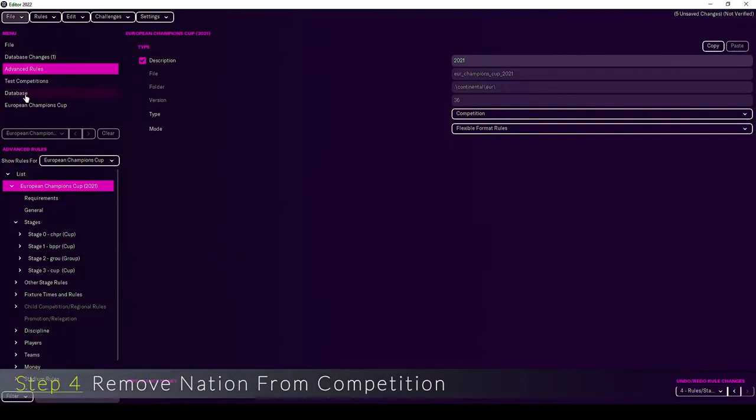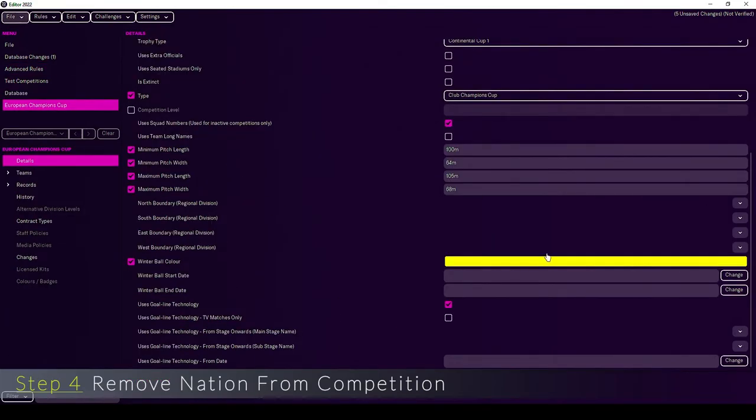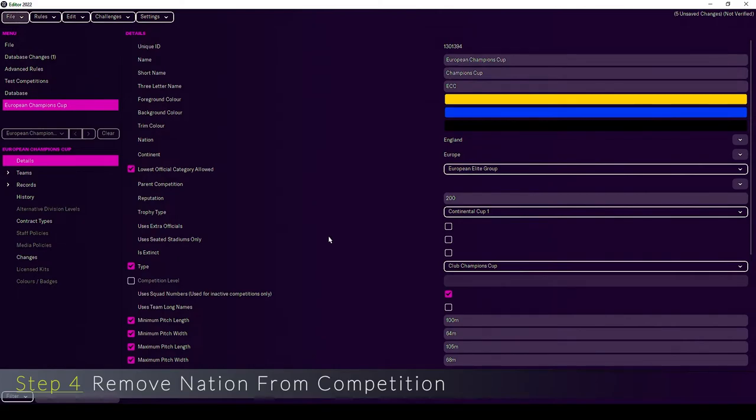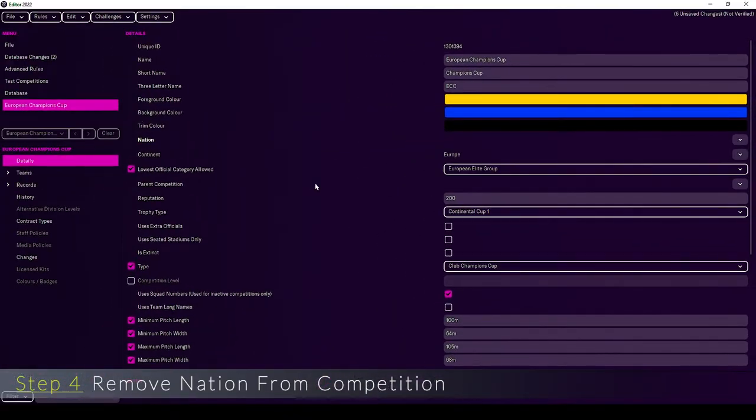Now we want to go to the database again. Go back to the European Champions Cup. Now that we've changed all the rules, we don't require this competition to sit within the England League anymore. So we're going to press none so that it clears it. Don't press clear, I keep on doing that. Press none, it gets rid of it, and then we're ready for the next bit.